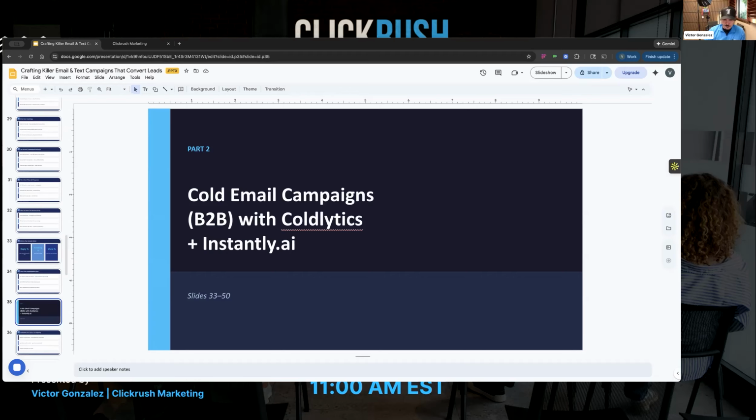Coldlytics is awesome. They also have a version of Coldlytics where you can also pull that information. You just won't get the email, but you'll get the phone number so you could cold call. But I like to use Coldlytics in order to pull my list of emails. And then I use Instantly.ai.